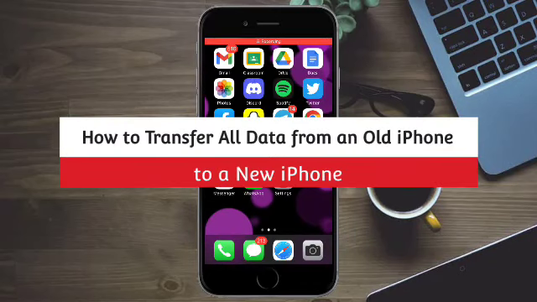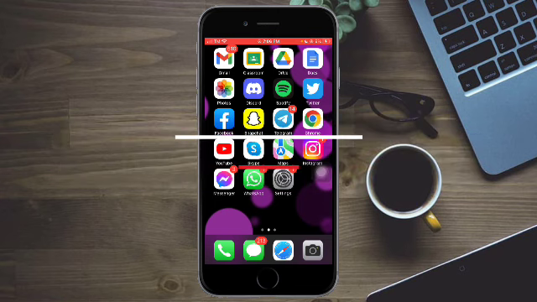How to transfer all data from an old iPhone to a new iPhone 2023. Hi guys, so in this video I will teach you how to transfer all data from an old iPhone to a new iPhone 2023. So if you want to learn how it's done, just watch this video until the very end. It's just pretty quick and simple, so let's go.